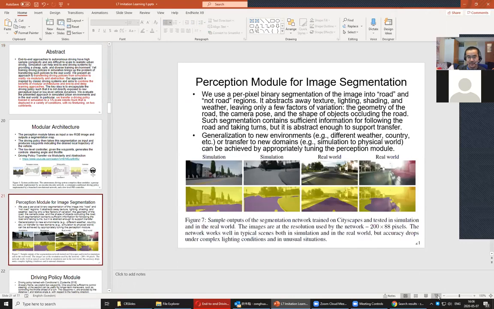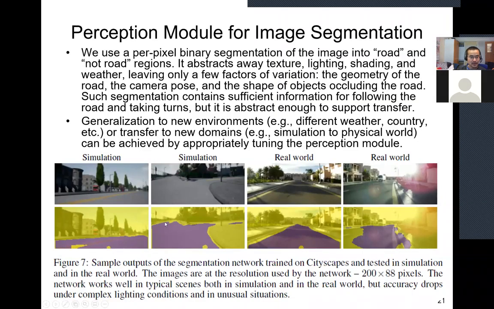So the perception module for image segmentation essentially segments the image into road and non-road regions. So it abstracts away texture, lighting, shading, weather, leaving only a few factors of variation: geometry of the road, camera pose, and shape of objects occluding the road. So it contains sufficient information for following the road and taking turns, but it's abstract enough to support transfer.